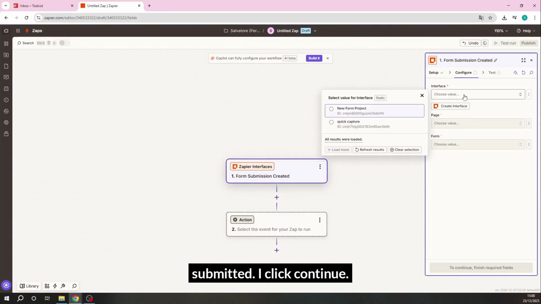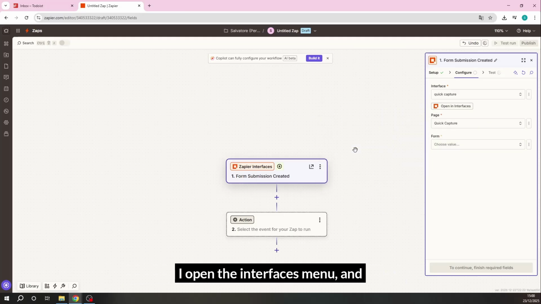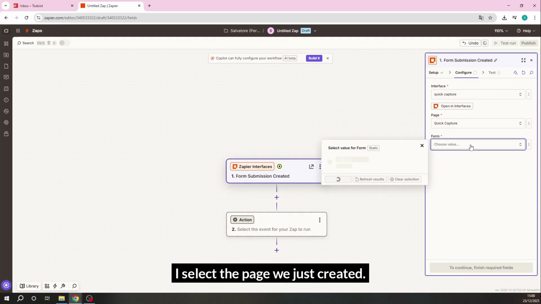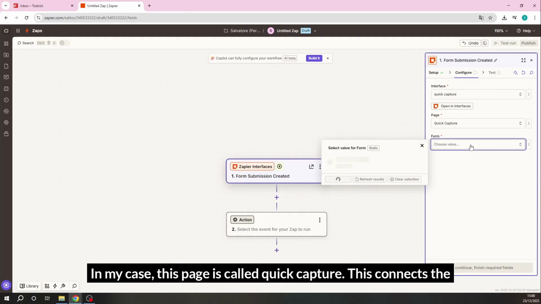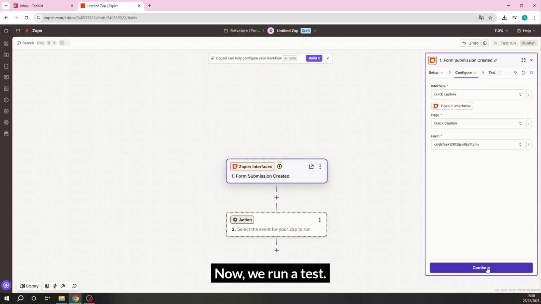I click Continue. Now, Zapier asks which interface we want to use. I open the Interfaces menu, and I select the page we just created. In my case, this page is called Quick Capture. This connects the form to the automation.